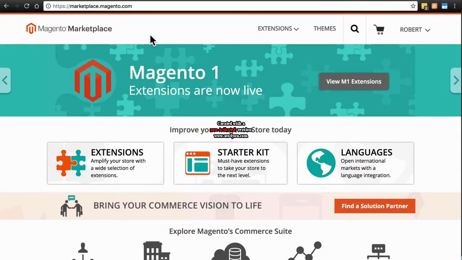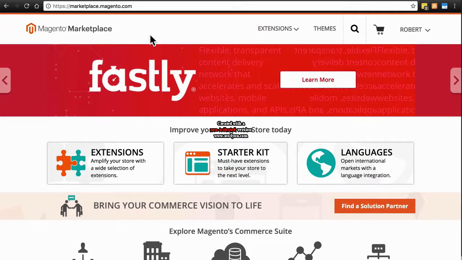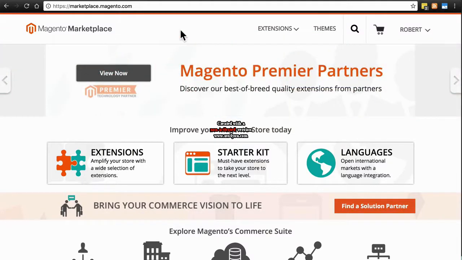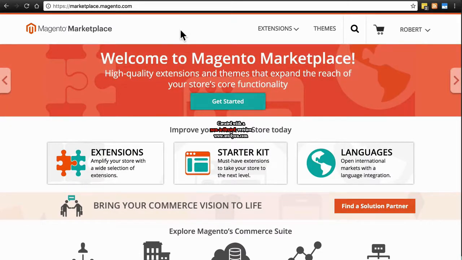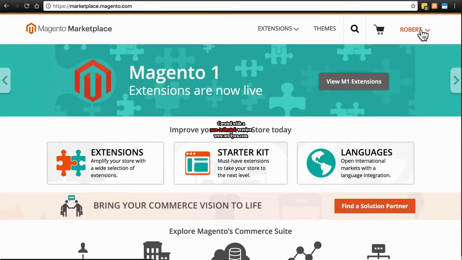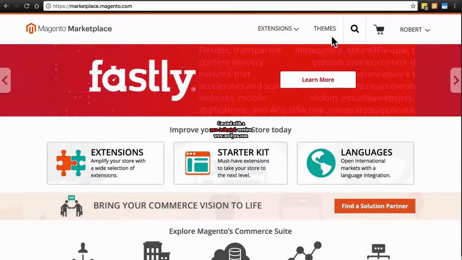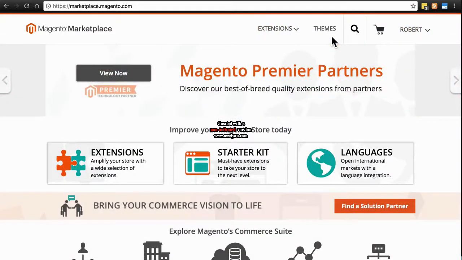So we're going to keep things simple and install them the preferred way, which is to find them on this website and install them using Magento's standard procedure. Once you've come to this website, make sure you log in. If you don't have an account, go ahead and sign up for an account and log in, because you do have to have an account to get these extensions and themes. Go ahead and do that right now if you need to.